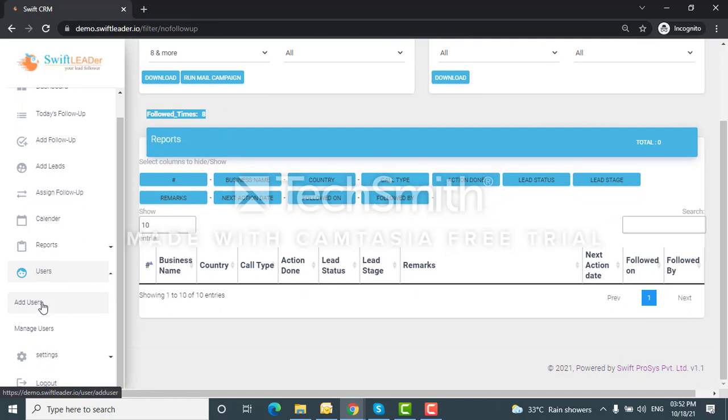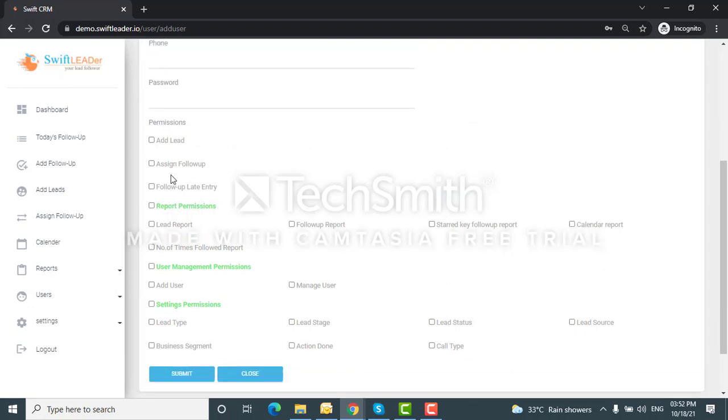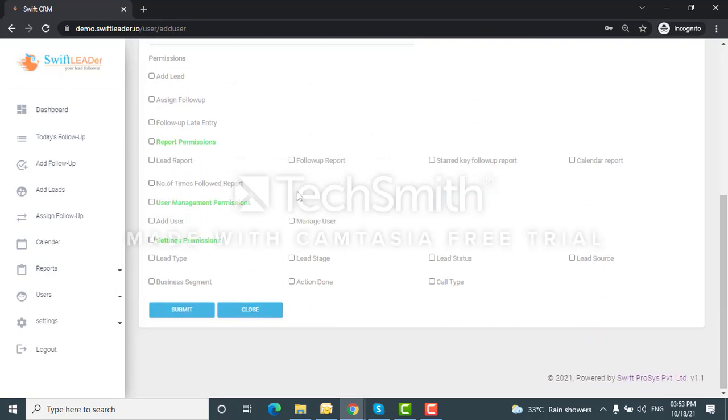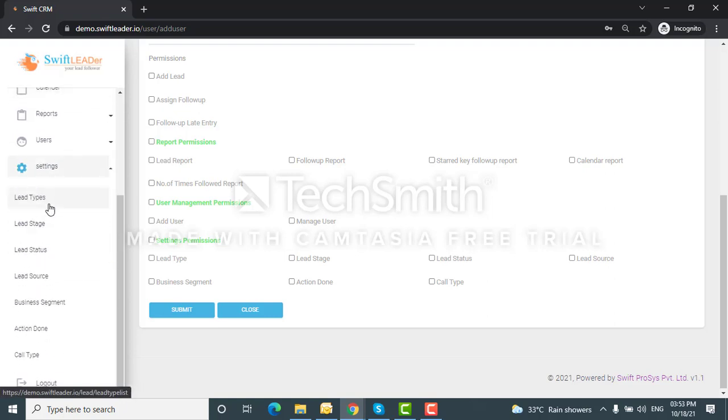And add and manage the users. For the users, you can give permissions. According to the permissions, they can view the reports or make the entries. That is available. Even the settings are all self-customizable according to the customer's preference. Based on their industry terms, they can use the lead types or stage, status, even lead source, business segment, action and call type, etc.